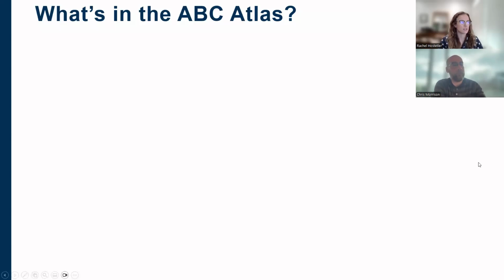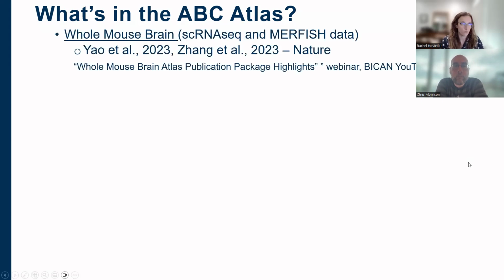As I just mentioned, the ABC or Allen Brain Cell Atlas is an online interactive tool which features large taxonomy data sets. The data sets that are currently featured in there are the whole mouse brain, which features both single cell and MERFISH data. There were two publications that contain these data, Yao et al. 2023 and Zhang et al. 2023. These were both part of a Nature package.